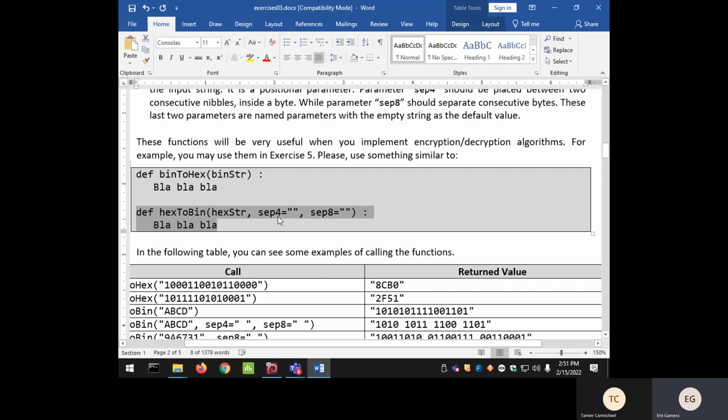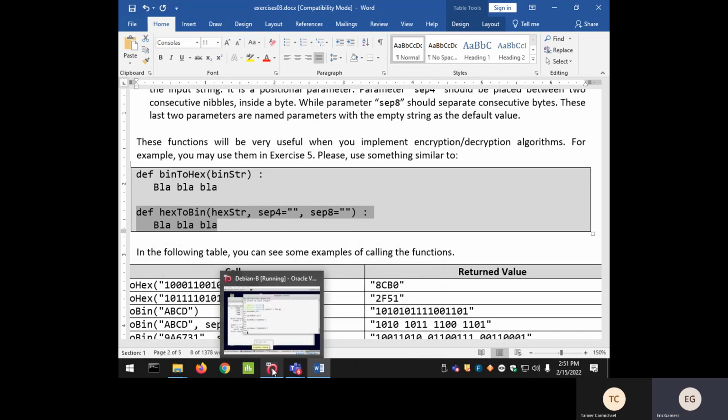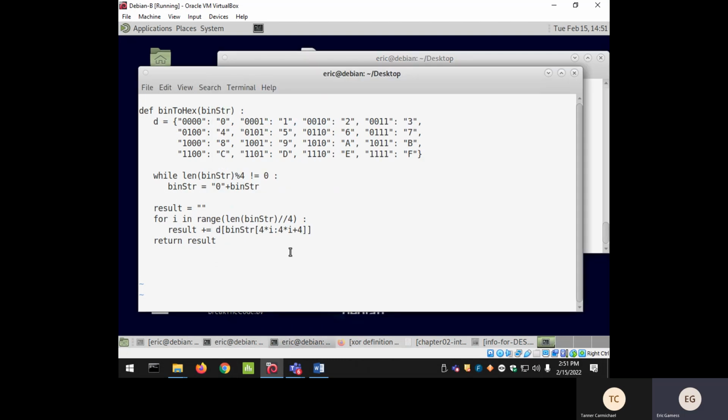And this is called a named parameter. We have 2 named parameters and 1 positional parameter, if you remember Python, no? So define the function here and start filling it. So what should we do? So we might have a problem.